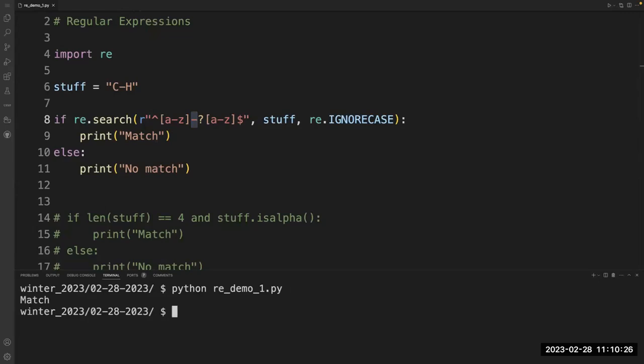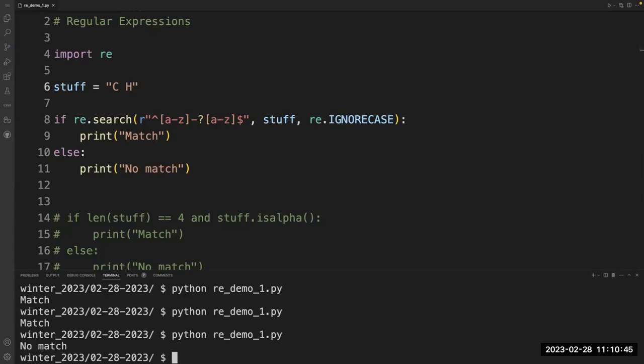Okay, we get a match because the dash is there. But let's say again, we don't have the dash there and we run it. We also get a match because we said that the dash is optional. And if we put a space in there, no match, because it's not a dash. In this situation, we want a dash to be there, all right?